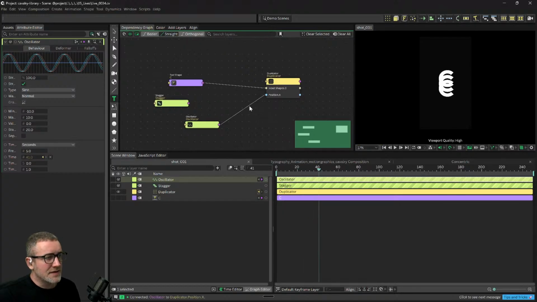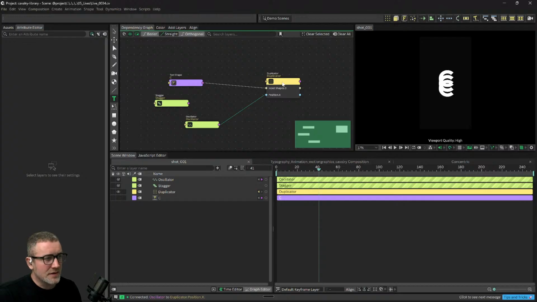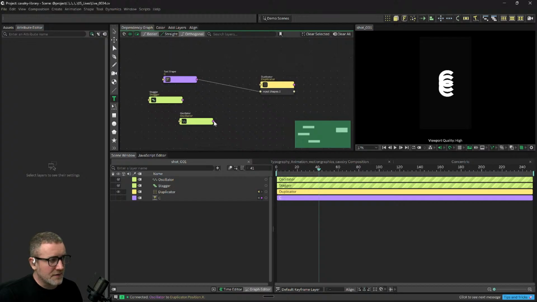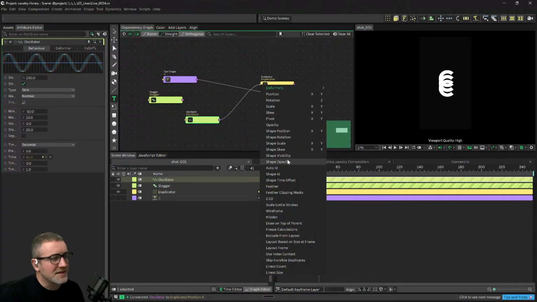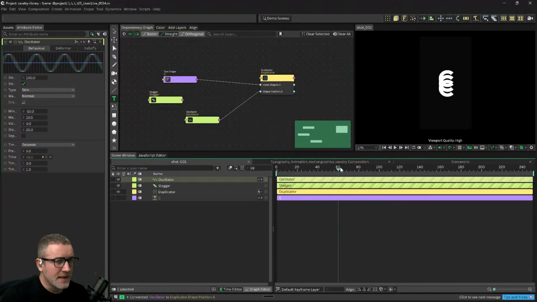But no, you need to plug, because this is the transform of the duplicator itself. So if you want the stagger effect, you need to plug that inside of the shape position, not the duplicator position. It's quite obvious, but this is a little bit of a trap that I fell in. So I just wanted to report on that trap because I might not be the only one falling for it. So shape position is X, yeah. And so it's doing the same thing at the moment.